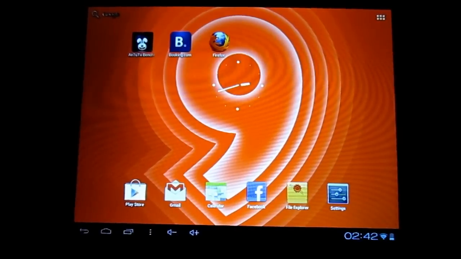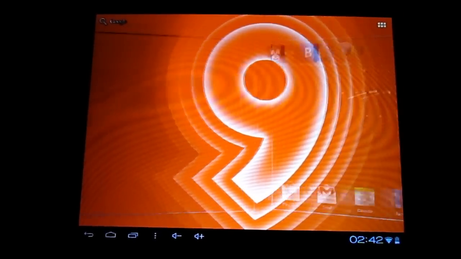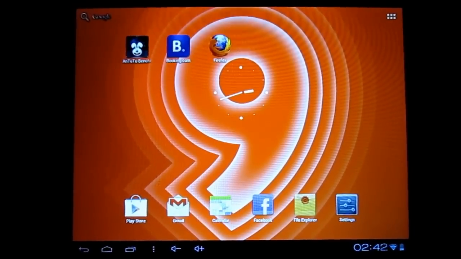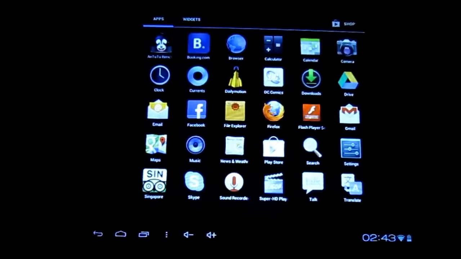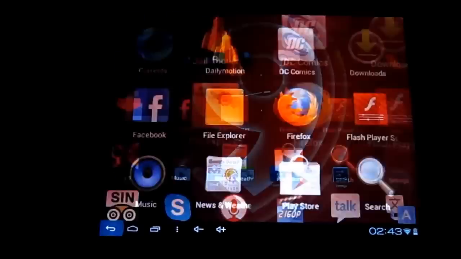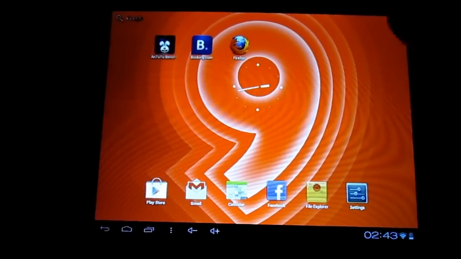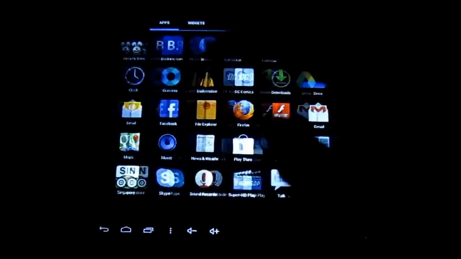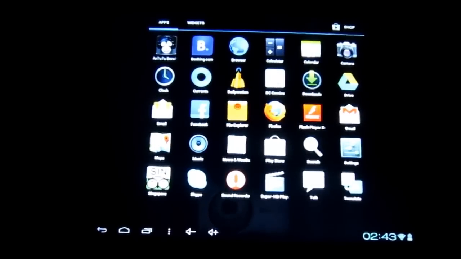It is running on Android Ice Cream Sandwich. This is the default launcher or home screen of the tablet. Besides viewing the tablet in landscape mode, you can also view it in portrait mode, just like that. This is more ideal if you are reading a book or anything, but it is all up to you whether you want landscape or portrait. To access the application menu, you just hit this button on the top right corner of the screen, so you can view all your installed apps on the tablet. And that's pretty much it.